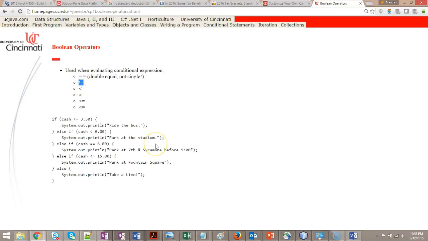Exclamation equal says, are these things not equal? In other words, 5 exclamation equal 4 would return true because they're not equal. 5 exclamation equal 5 would return false because they are equal, and this operator will only return true if they're not equal.